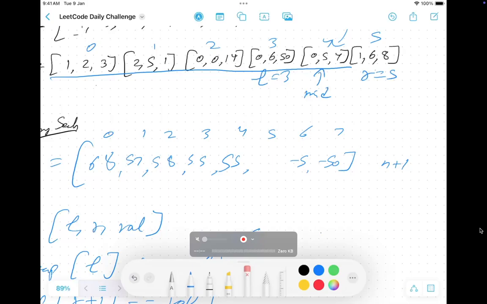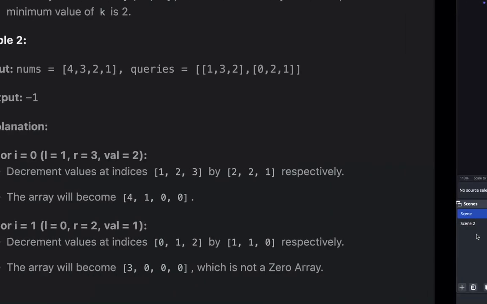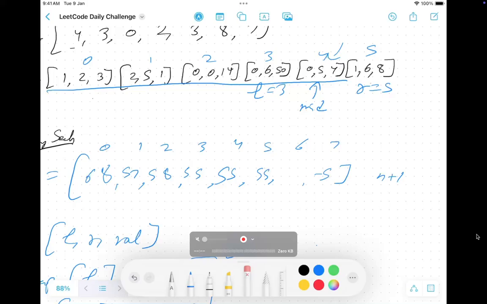Then this plus previous is equal to 55. This plus previous, which is equal to 50. So we have 50 here. Then this plus previous, which is equal to 45.